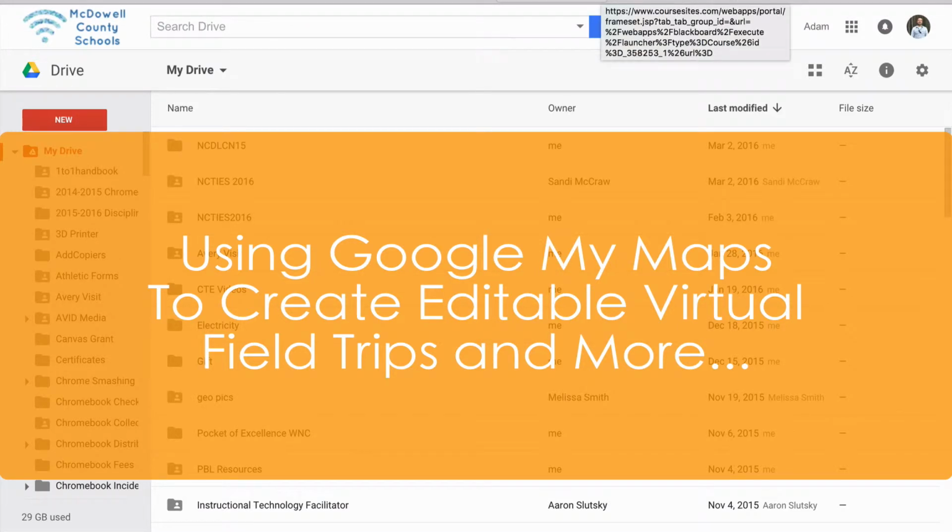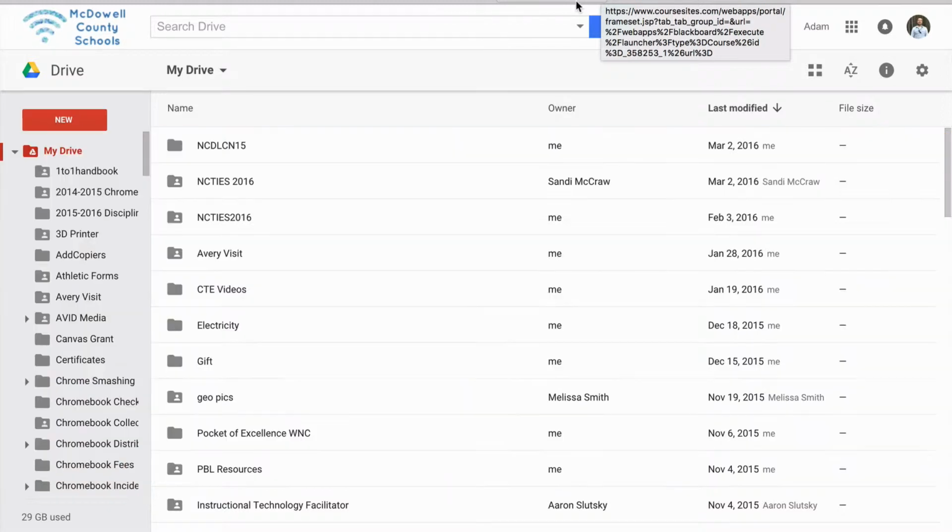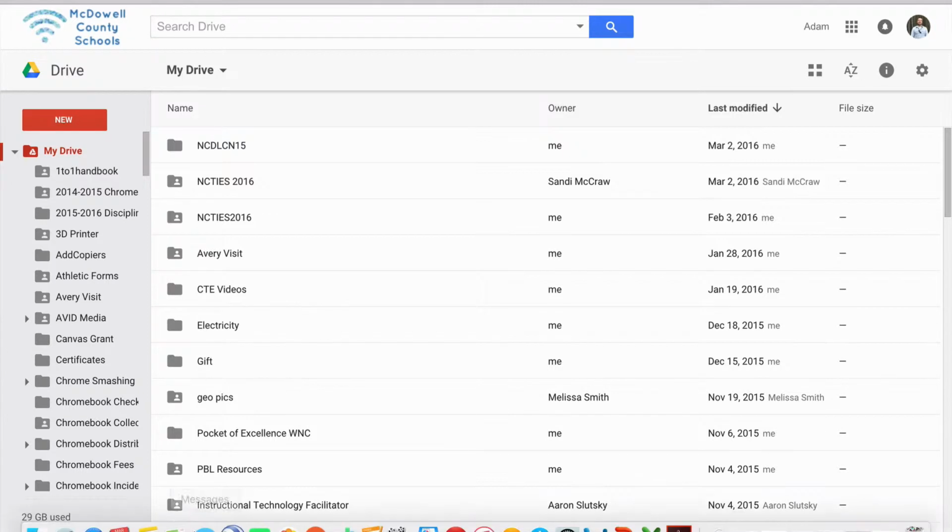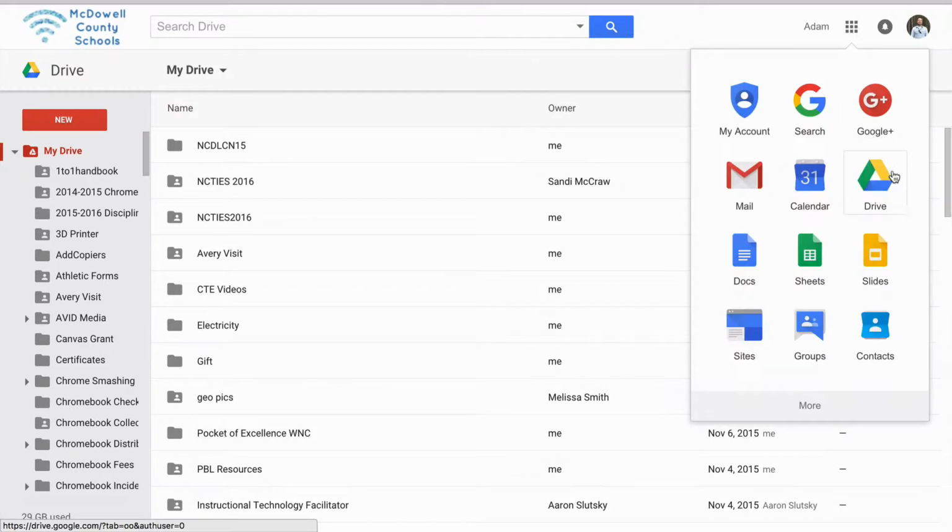Hey, I want to show you about Google My Maps, where you can customize a Google map and make it your own. So what you'll need to do is go to your Google Drive. On your Chromebook, you will just go to your apps and click on Drive. You can access it also in your Gmail by clicking on the apps button and then clicking on the Drive icon.